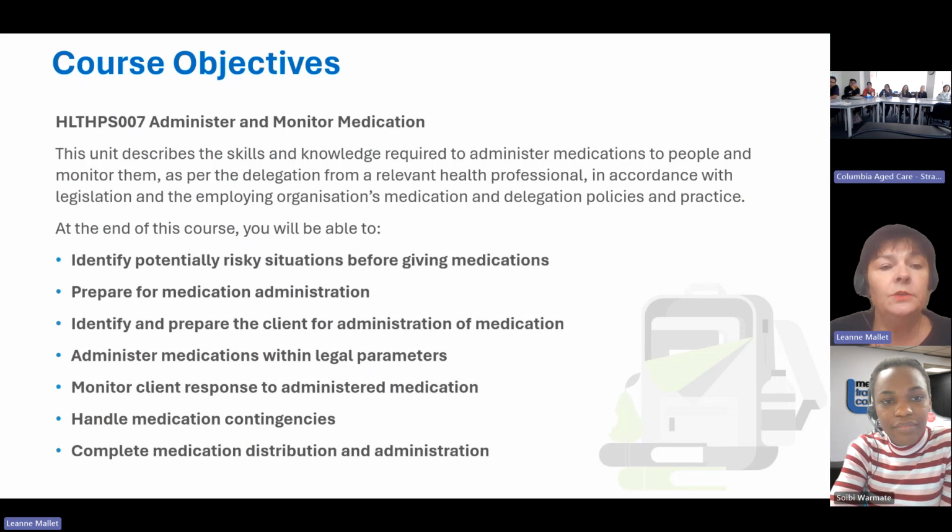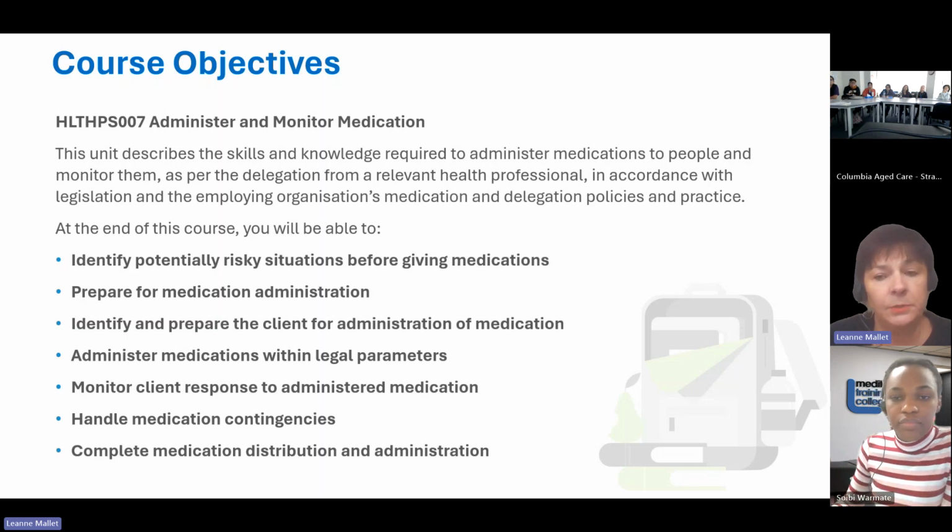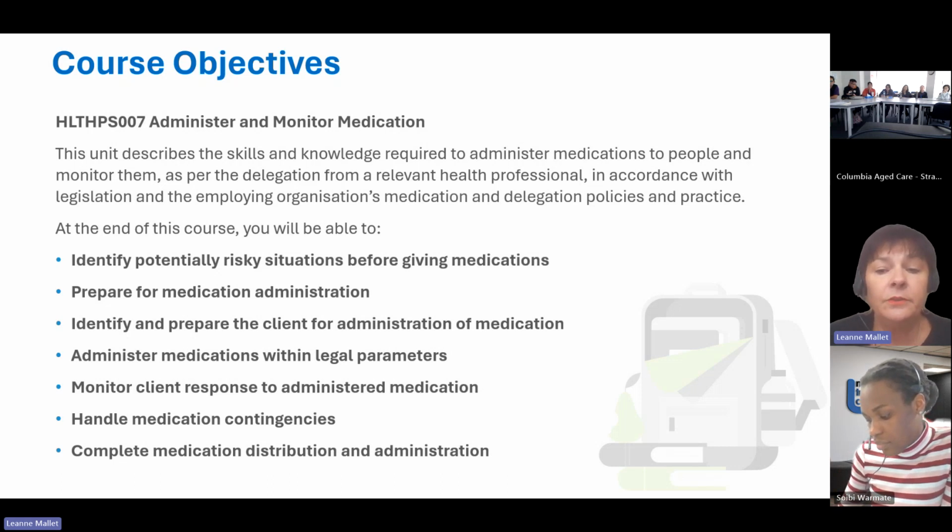Course objectives. So you are enrolled in HLTHPS007 Administer and Monitor Medication. It's a nationally accredited certificate. You'll get what's called a statement of attainment. This unit applies to community services and healthcare workers with the relevant authority in their state or territory to administer medication and to monitor them as per the delegation from a relevant health professional.